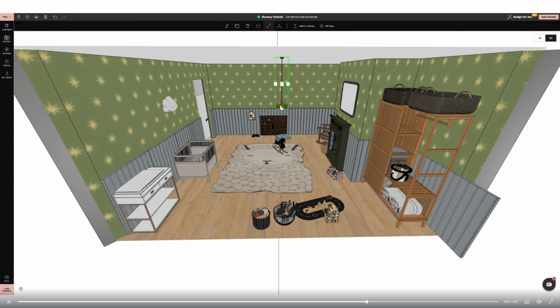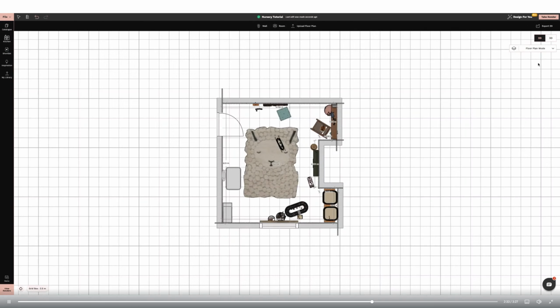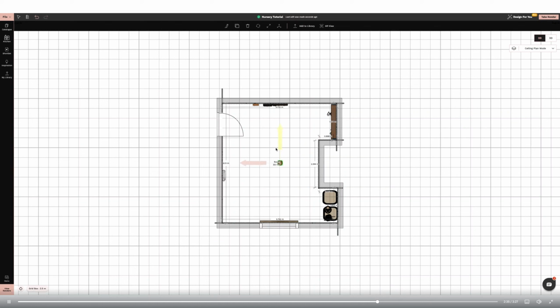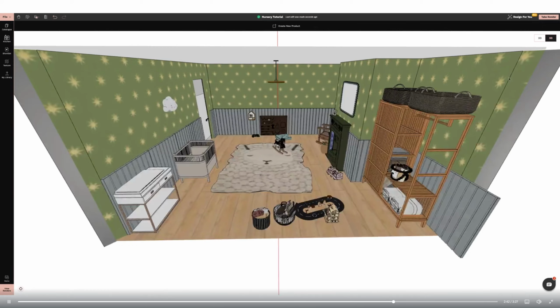Next, I'm adding a ceiling light. I'm going to swap to the 2D mode, top right corner, and then ceiling mode. This will allow me to position the light in the centre of the room without any objects getting in the way. I can go back to the 3D mode to check it.